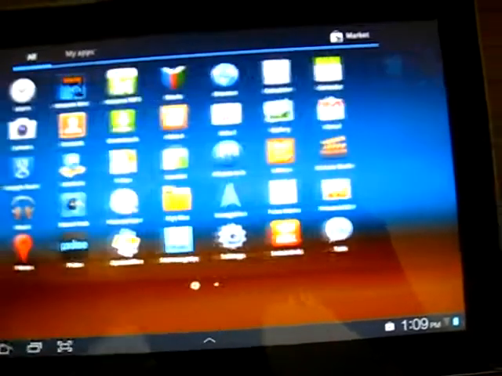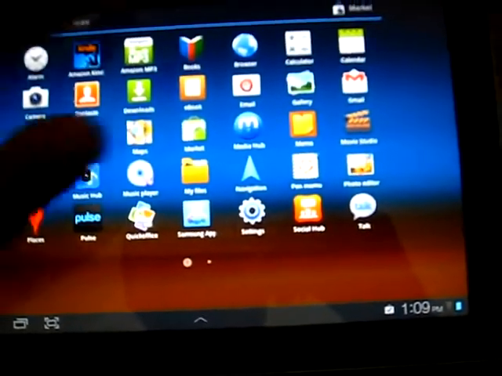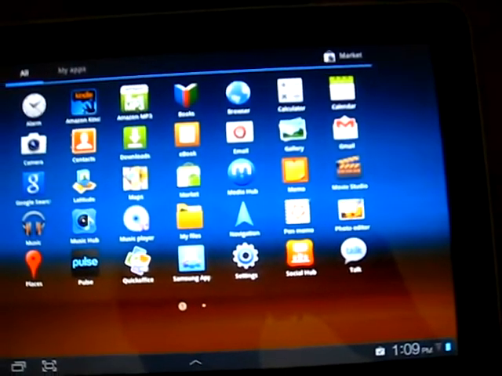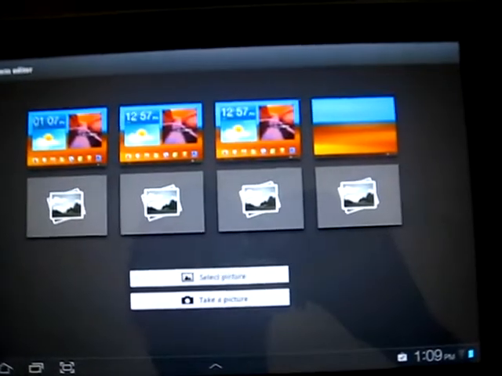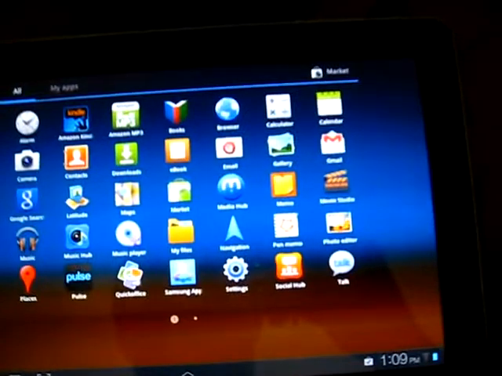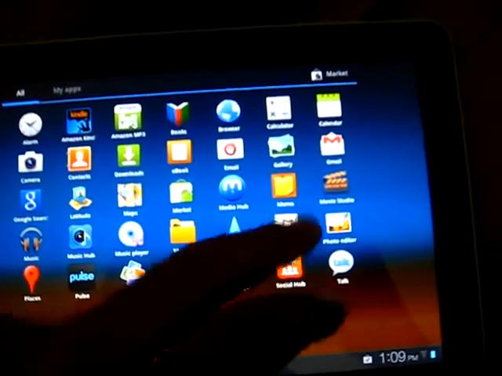We've got videos, Google Music comes pre-installed, Google Books, nothing out of the ordinary here, a photo editor, Samsung's own photo editor, we showed you Social Hub, Pen Memo.